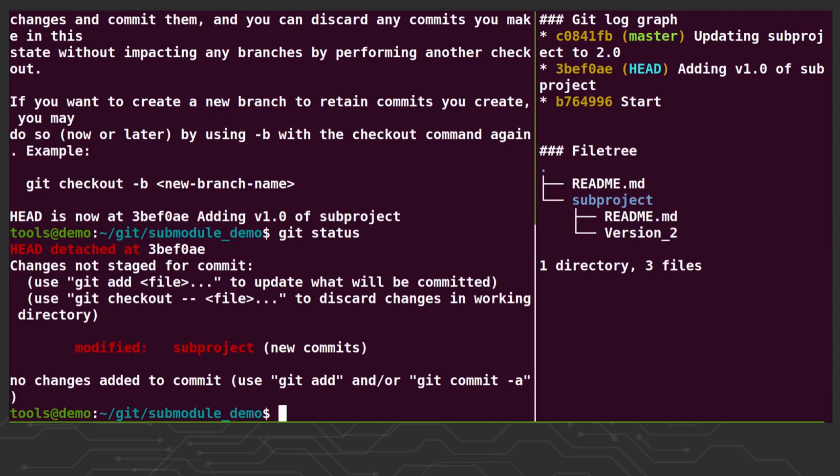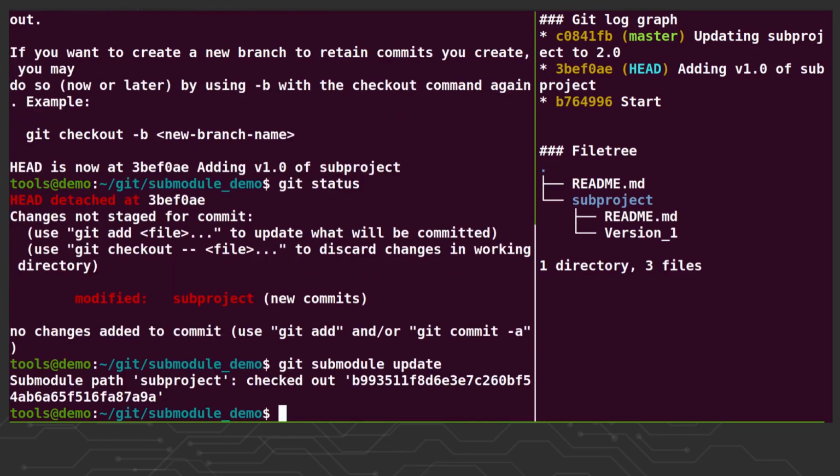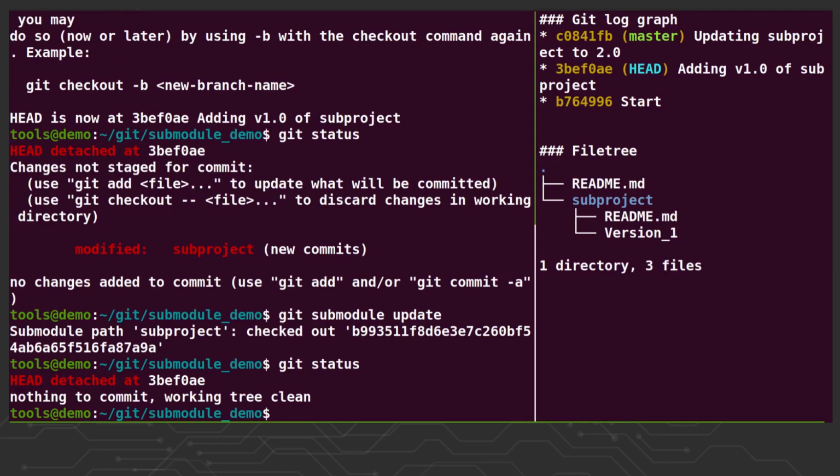Now, to fix this, we do git submodule update. And that will switch the submodule to the right commit, in this case version 1. On the right, you see that the file tree is updated because I added a version text file to the submodule. And now if we do a git status, everything seems to be clean, except for the fact that I'm working in a detached HEAD state, but that's part of the demo.